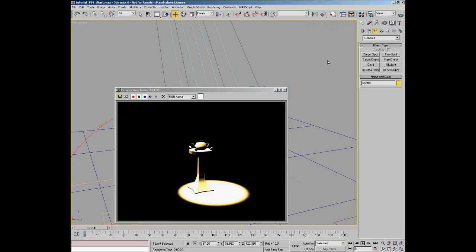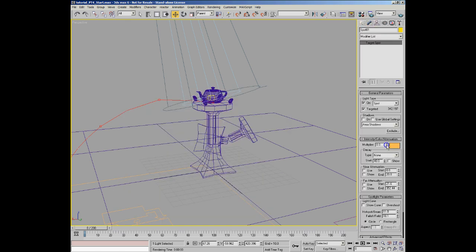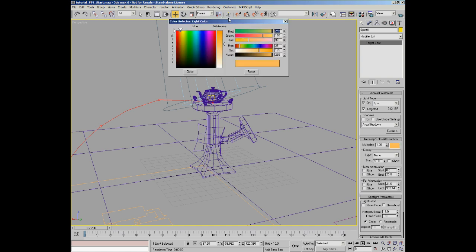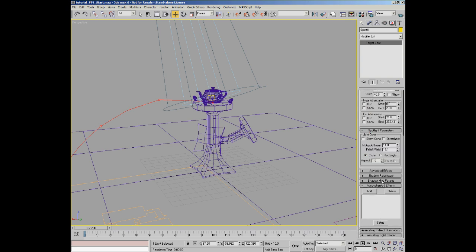Okay, you can see it's very, very bright at the moment, so the first thing I'm going to do is just tweak the brightness values of that light. We'll just put that down to 1, only a 1. In this case I'm going to go for a kind of cool blue light, so I'll just reduce the saturation on that a little bit so it's only slightly blue. There we go. And I'm going to turn on shadows and change that to shadow maps.